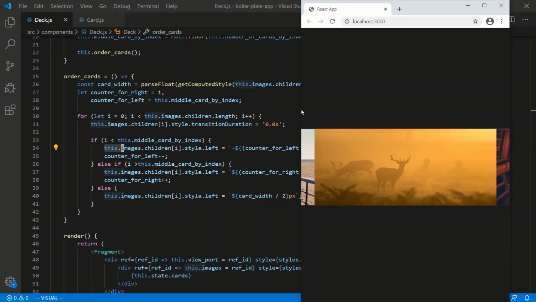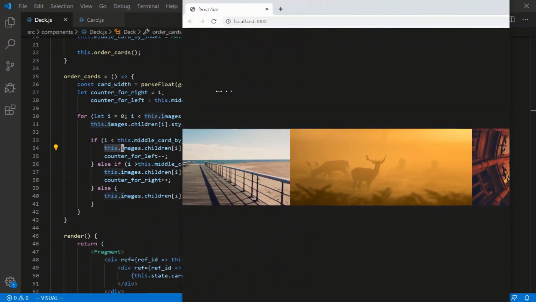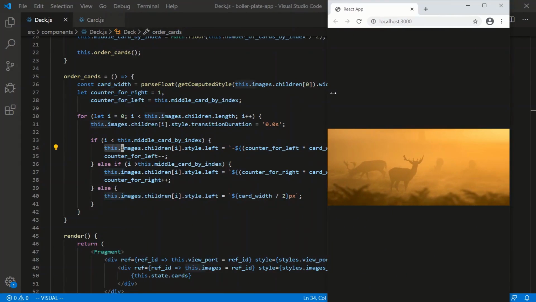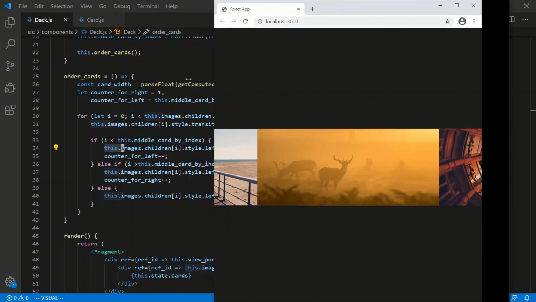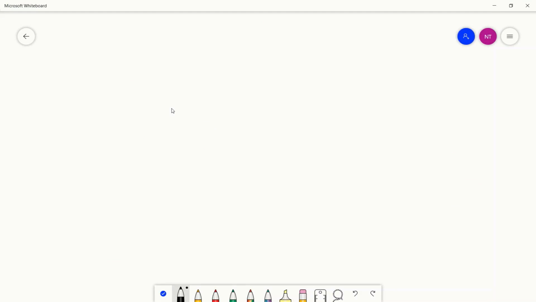Currently, these images don't move or shrink or grow according to the size of the browser. So after you guys are done viewing that video, we'll come back and we'll fix the responsiveness of this slider. All right, so how is that order cards function working?